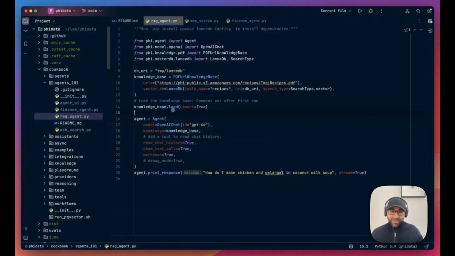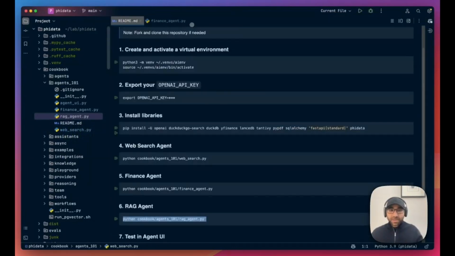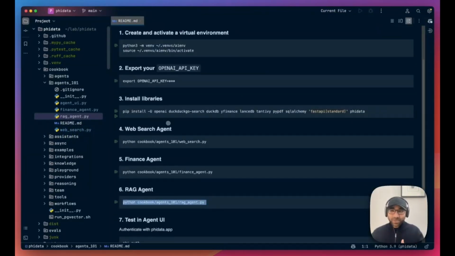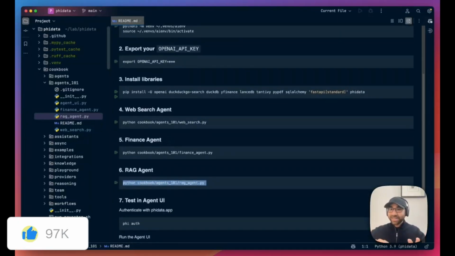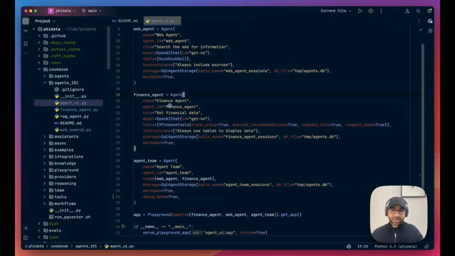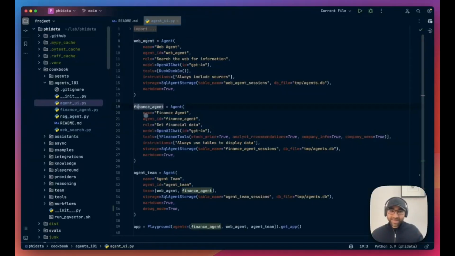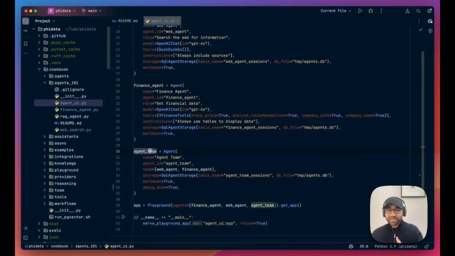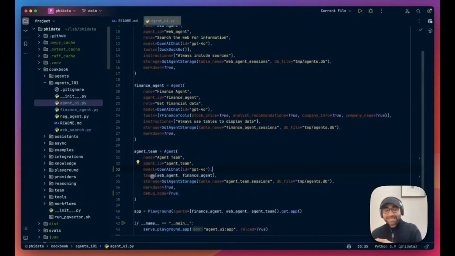Now let's do something a little more interesting. We're gonna put two of our agents together and make an agent team with it, so it can answer questions and delegate tasks to an agent to answer questions. So we're gonna also test out the agent UI with it. So open up this file, agent UI, and we'll see that we have the web agent and a finance agent. And then we're gonna create an agent team. This agent team, let's give it the model as well. This agent team has a team of web and finance agent, so that it can delegate tasks to either of these agents to answer questions.